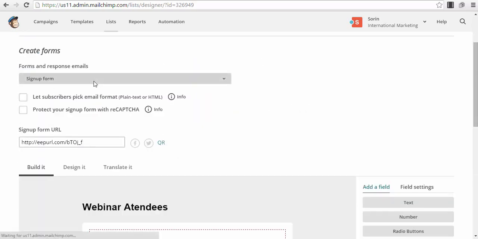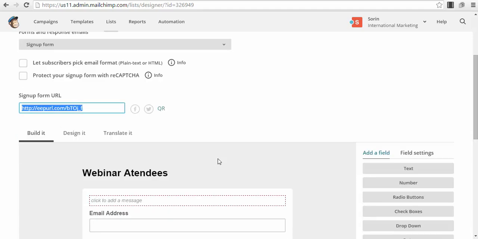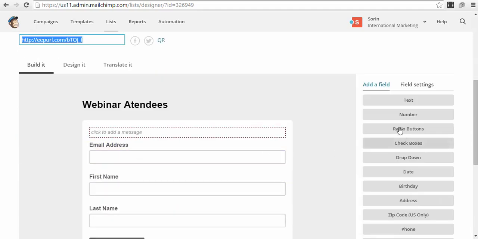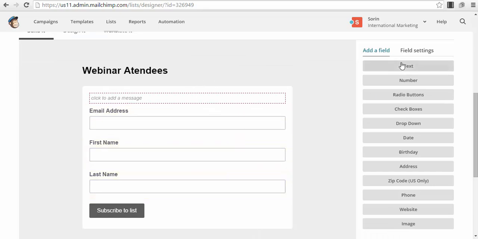You have sign up forms. Okay, I won't check these points up because it just complicates things, okay. You need to keep things simple. So this will be your sign up form URL, okay, webinar attendees. As you can see here, you can build the form itself, so you can add different fields from the right menu here in the part, text, number. It's up to you what type of data you want to collect from the webinar attendees.